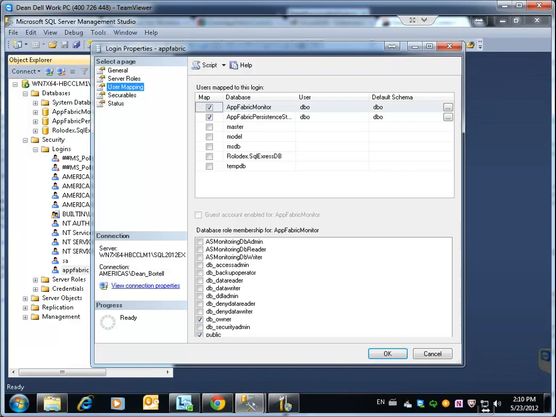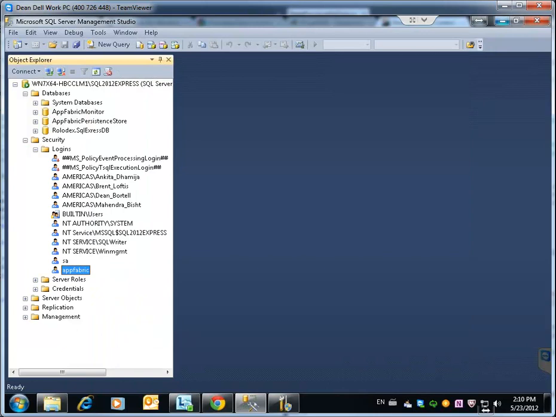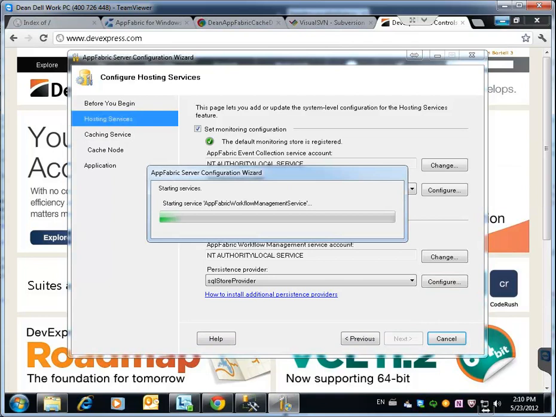You can already see it's already done it for us. That's new for 12. 8 and 10 didn't do that for me, but they're here, and their default schema is database owner, which gives them the ability to read, write, all kinds of other cool things. So I'm going to say OK. And so we know that's good. We're going to go back to our install. We're going to go next.